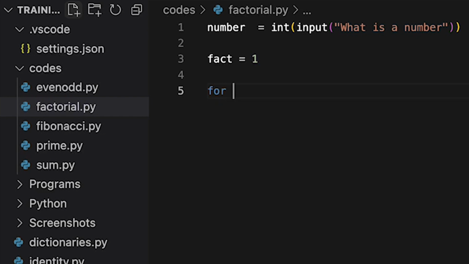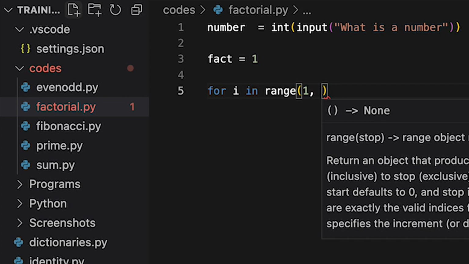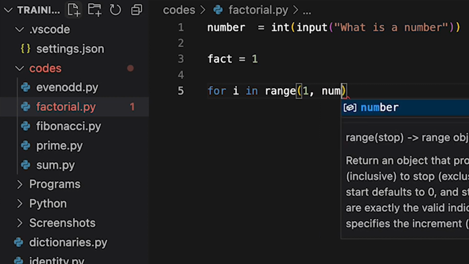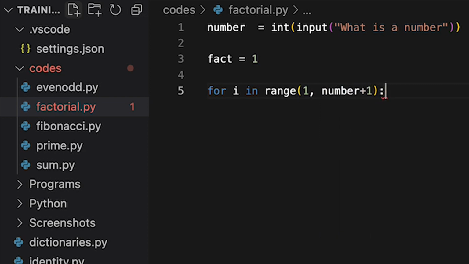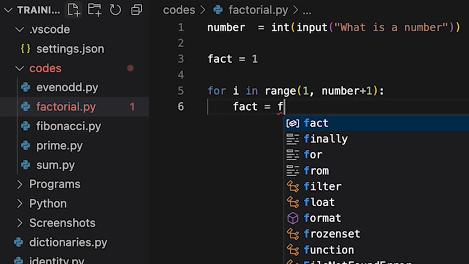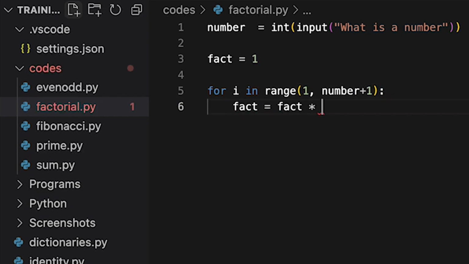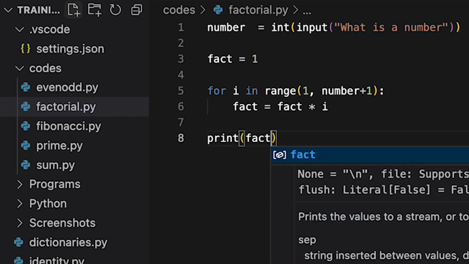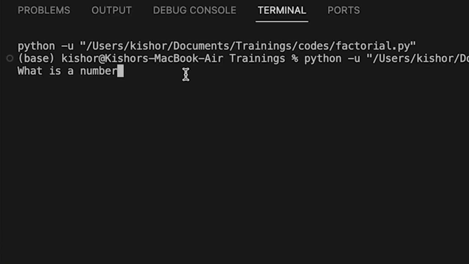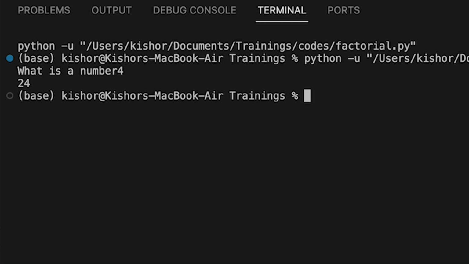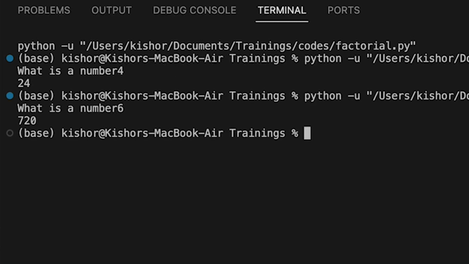Then we will use a for loop or while loop. So here I am using a for loop. For I in range of 1 to number plus 1. Okay, and what we will do, fact is equal to fact into I. I hope this is clear. Let's print this factorial. What is the number? 4. Factorial is 24. What is the number? 6. Factorial is 720.